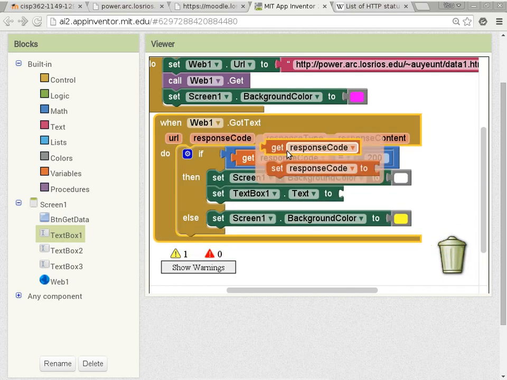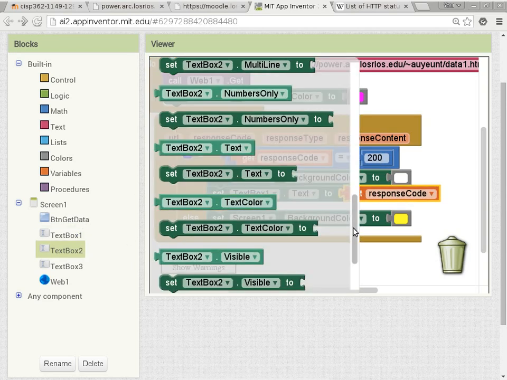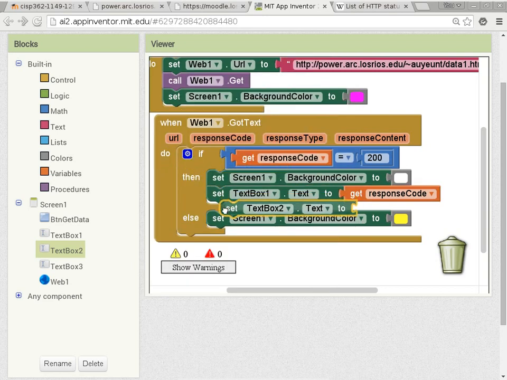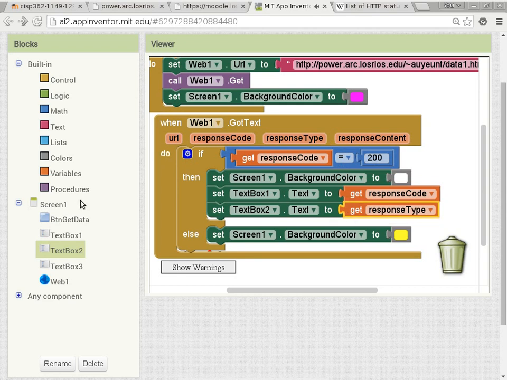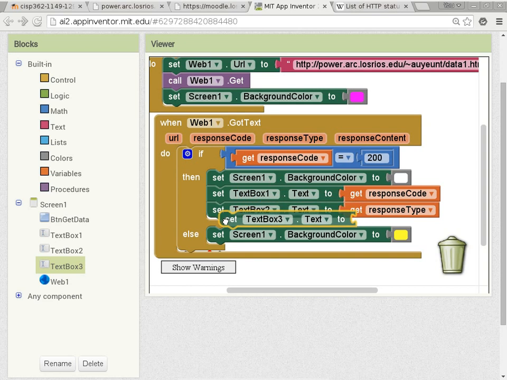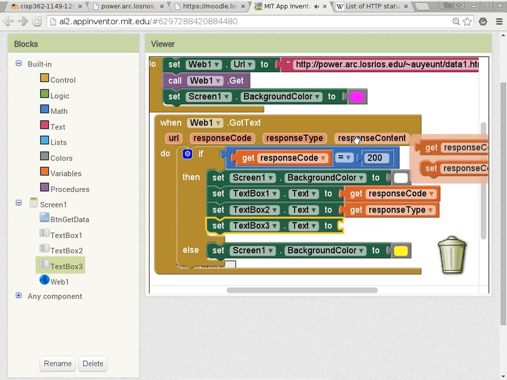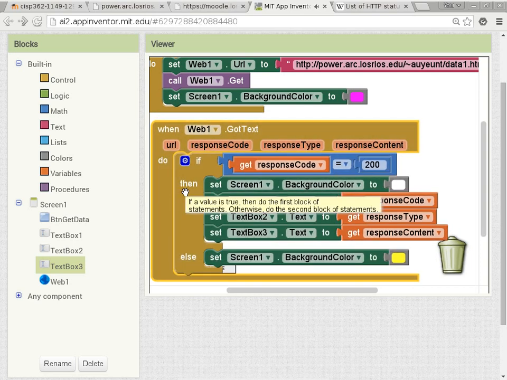Give me response code. And then we'll set text box 2 to the response type. And as we get the result back, I'll explain the significance of each one. And then we'll use text box 3 to show us the actual content. What is the file? What is the actual response that we're getting back? All right, so now this application is very closely mirroring what you're reading in the notes here.